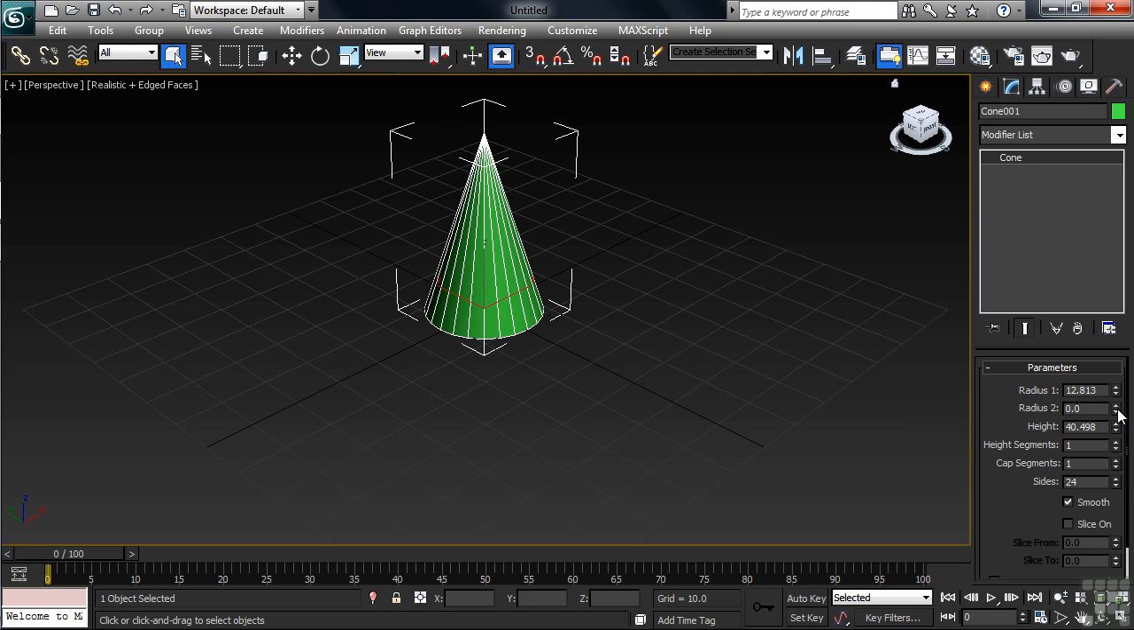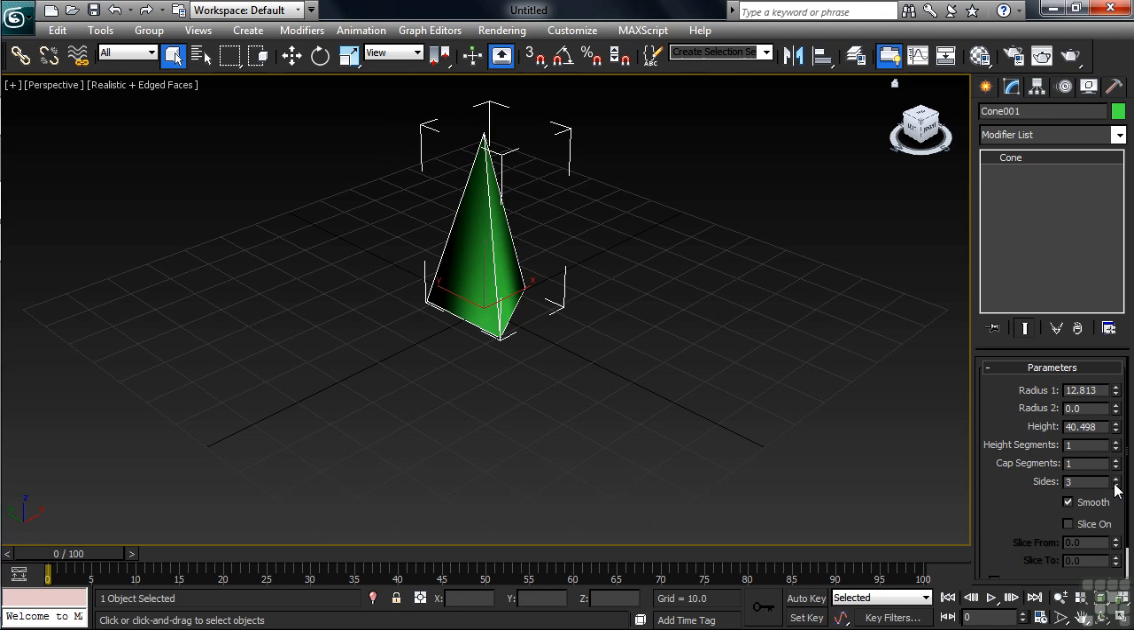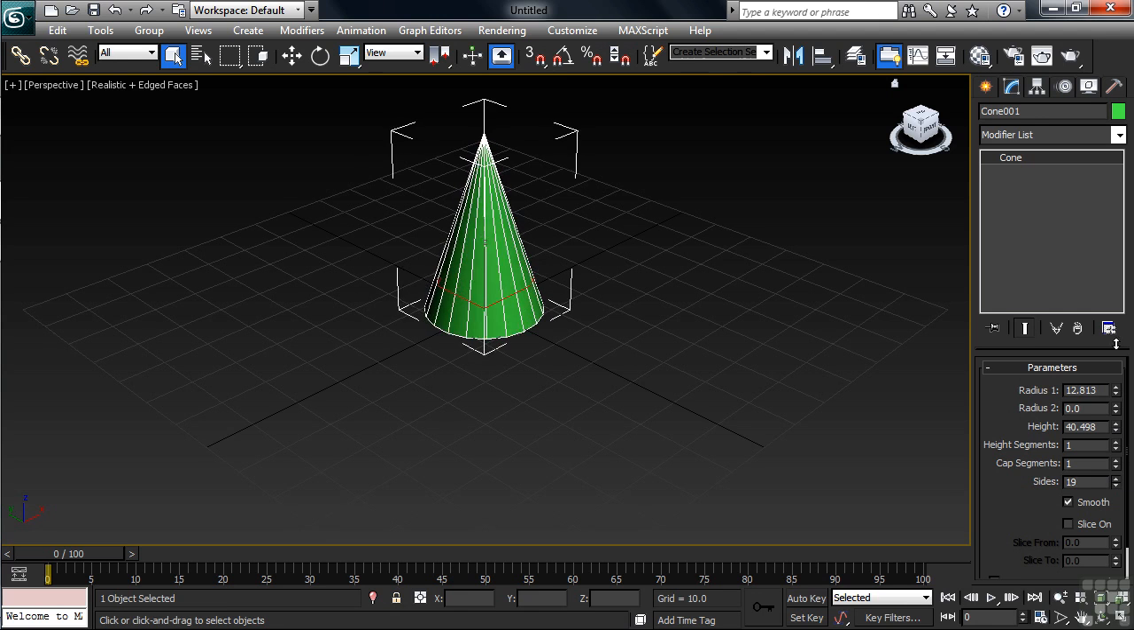And with sides, I wonder what the fewest number of sides a cone can have. Let's right-click on that. Well, there's your answer, 3. Let's go ahead and crank that back up a little. As you can see, that lowest possible value will vary all depending on which control you're working on.